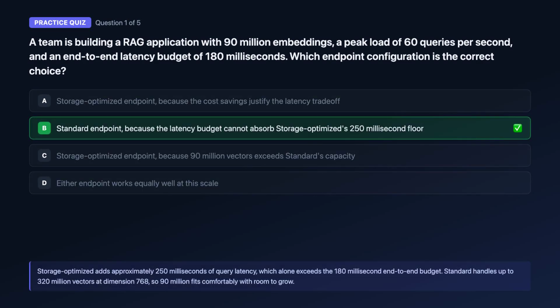The answer is B. Storage optimized adds about 250 milliseconds of query latency, and that floor alone blows past the 180 millisecond budget. 90 million vectors sits well under the 320 million standard ceiling, so standard is both feasible and required.